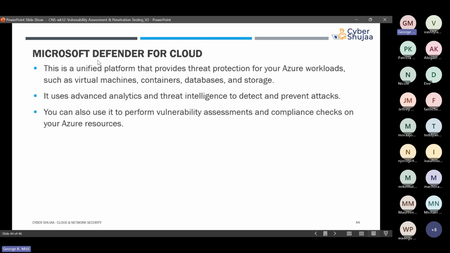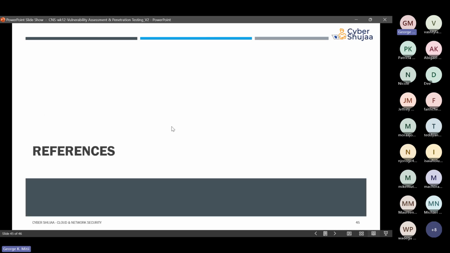Previously it used to be called Security Center, and there's also something like Azure Defender. So those two terms were bundled into one, and right now we have Microsoft Defender for Cloud.